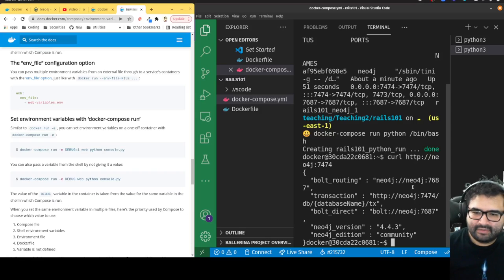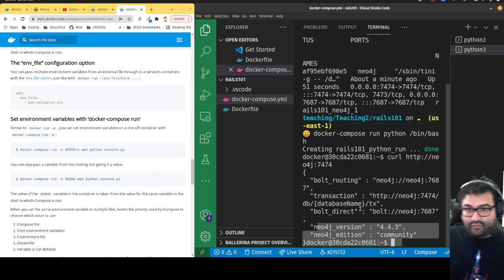Okay, and see, I got something back. Bolt routing. So it sees that other container is running, because I'm getting some Neo4j stuff back, which is just telling me what the endpoints are for that Neo4j server. So even though there are two separate containers, the Neo4j container and my Python container, they can see and communicate with each other, because since they're in the same Docker Compose file, they're part of the same network.